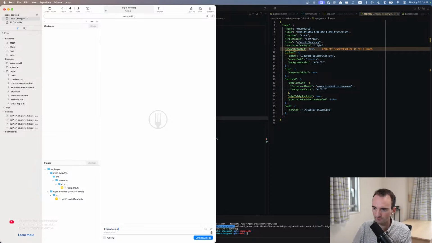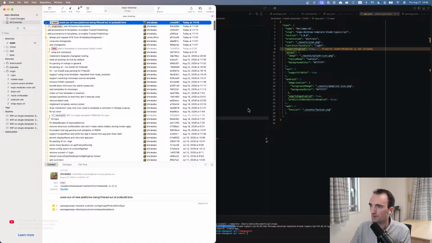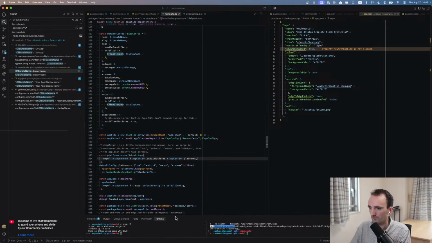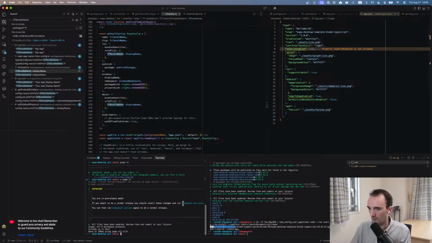fix platforms: avoid out of tree platforms being filtered out at pre-build time. Okay, that will be straight to main, I think. And while we're doing that, we shall make a release.